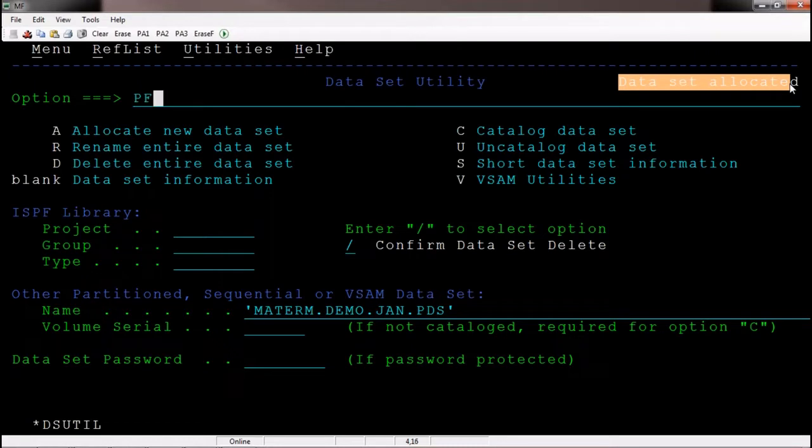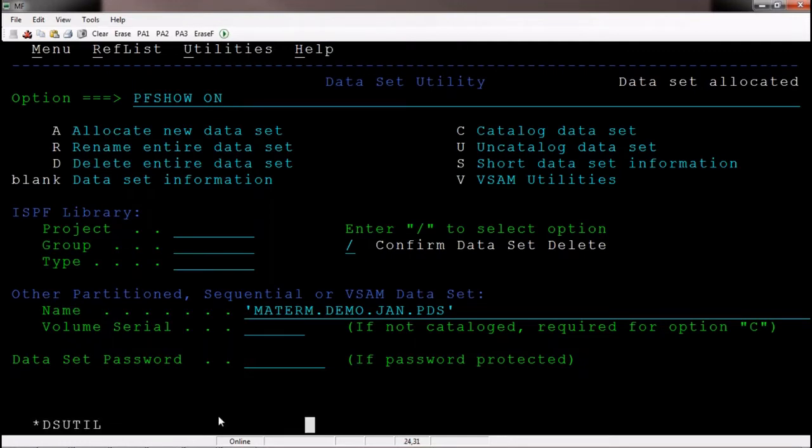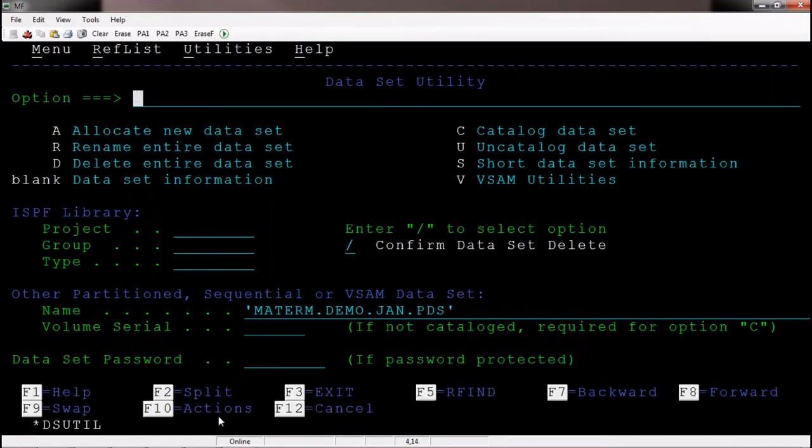Before that, pf show on. Function keys are not visible at the bottom of the mainframe emulator screen. If I use pf show on, it will display function keys at the bottom of the screen. Now we can see.